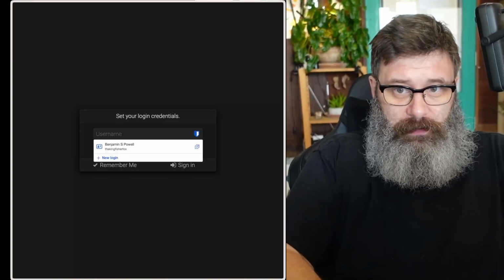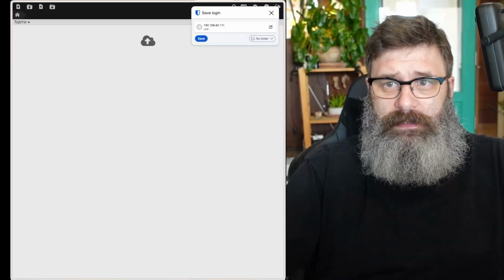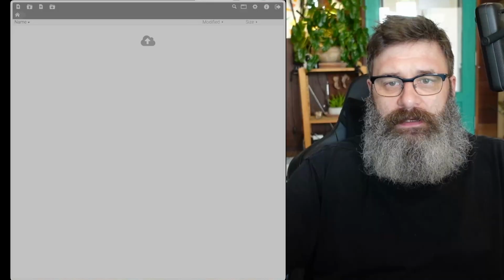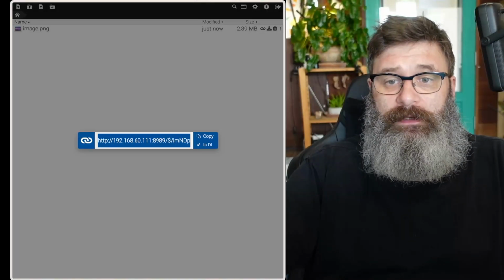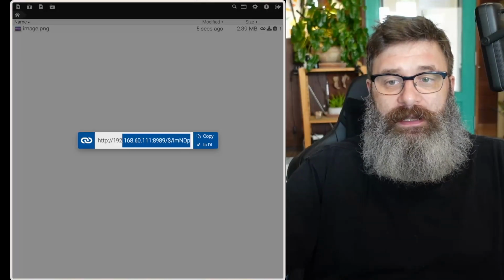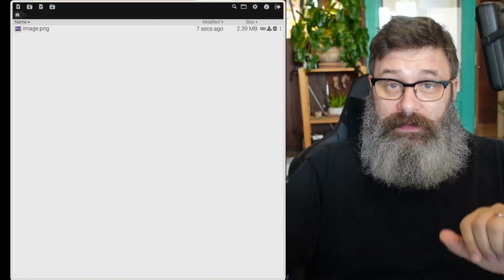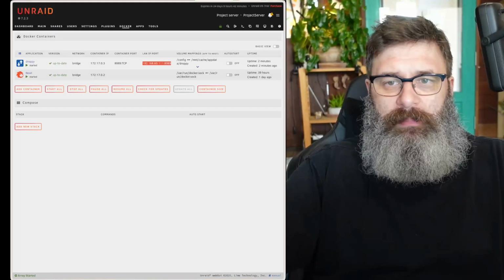So I'm just going to go user, password, enter, and that's good. I'm going to add a file here. So I've just added a file. Done. Now, if I click the share, you can see it has given me an IP address. Let's fix that. First, I've got my port. I'm going to copy that.